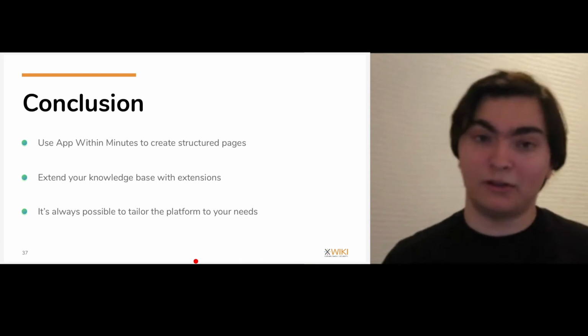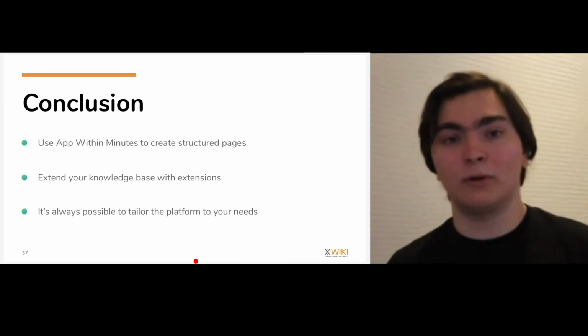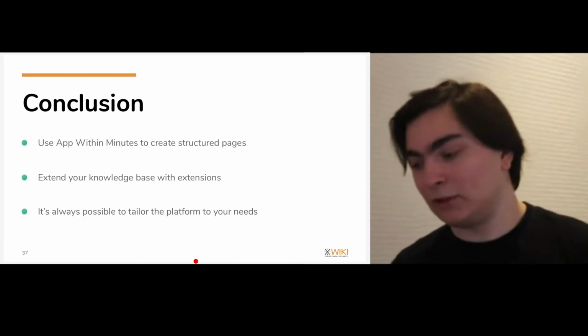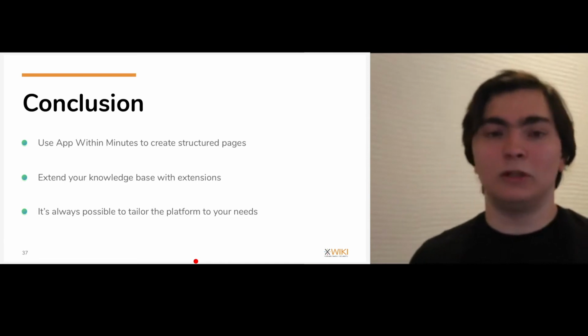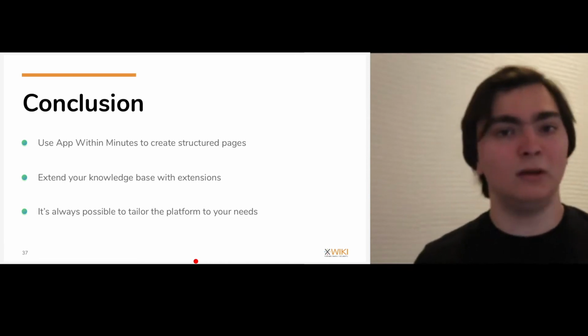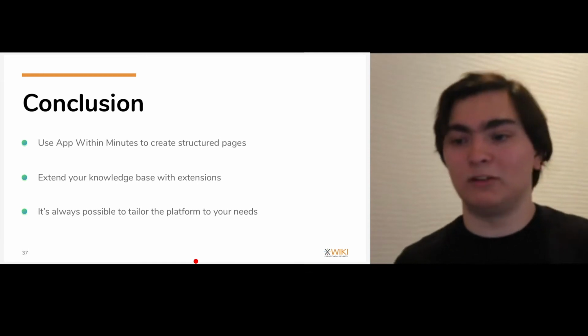And finally, one thing that is important to keep in mind is that we can always push XWiki further in order to tailor it to one specific need. Usually, if you want to start, it's not needed, but it can always be done.